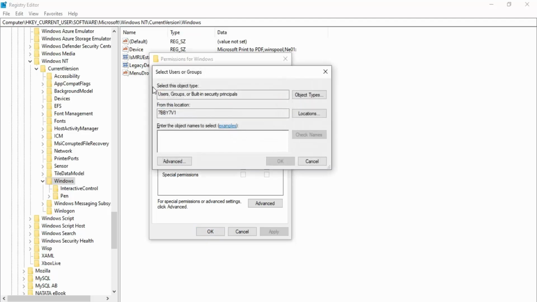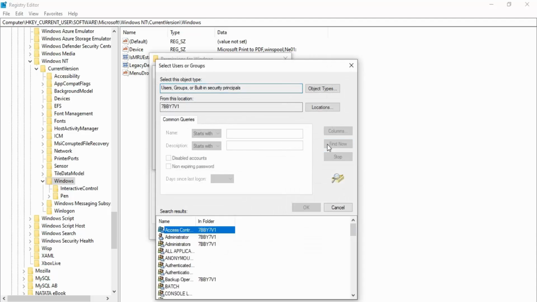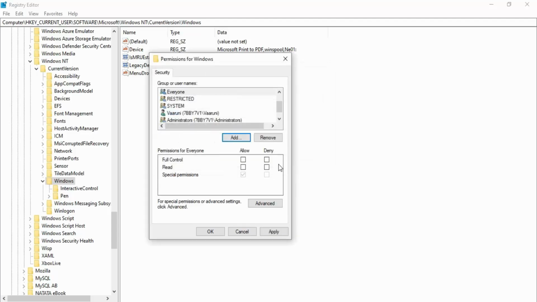Otherwise, what you can do is add a new user. To add a new user, you can go to advanced, click on find now, and here you can just select everyone over here and click on OK. Again click on OK. Now make sure that everyone is selected, click on full control and read. Now you can click on apply and OK.